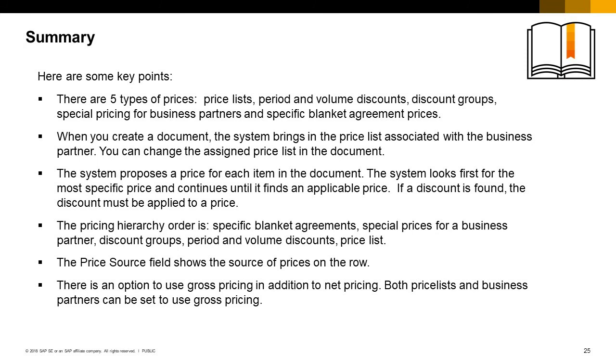You can change the assigned price list in the document either by changing it directly or by choosing different payment terms. If you change the payment terms, the system will prompt you to ask if you want to change the price list or not. As you enter items in the document, the system proposes a price for each item based on the price list or any special prices you have defined. The system looks first for the most specific price and continues until it finds an applicable price. If a discount is found, then the discount must be applied to a price.